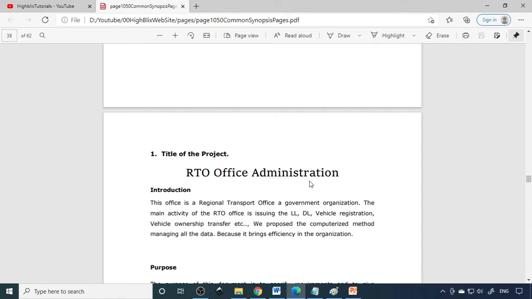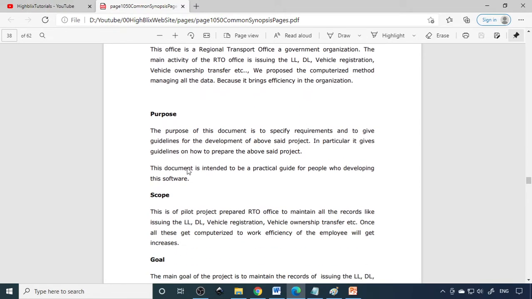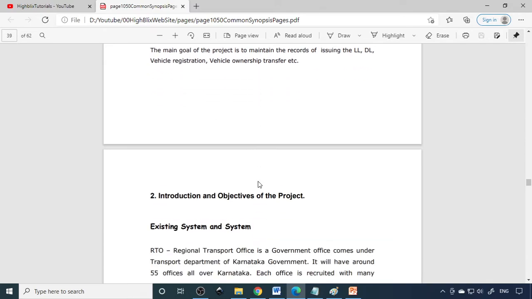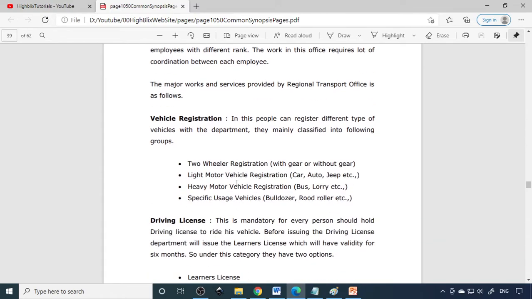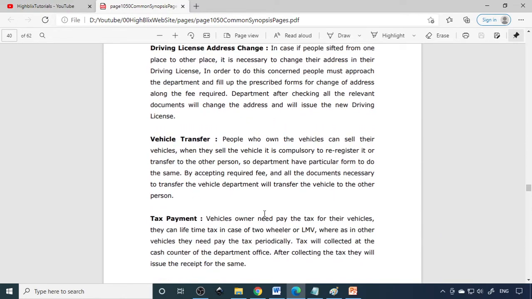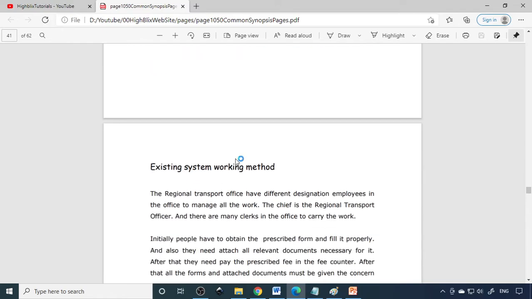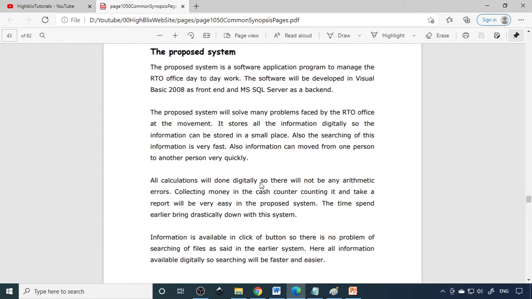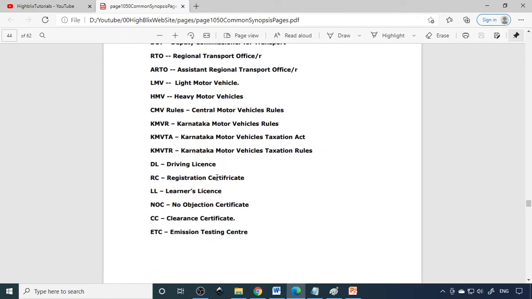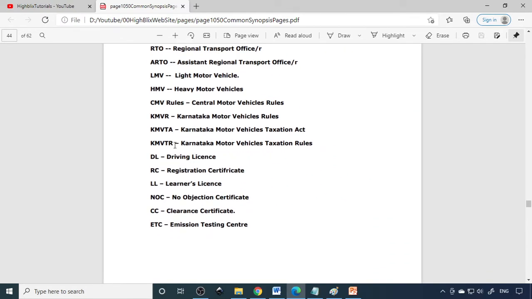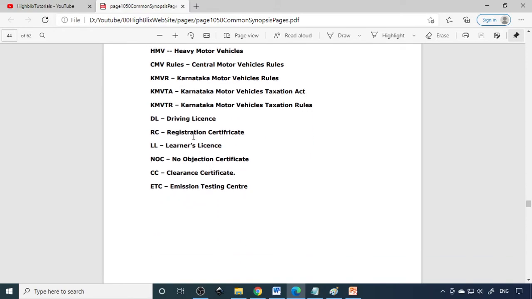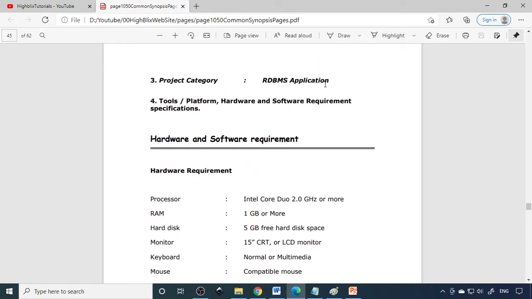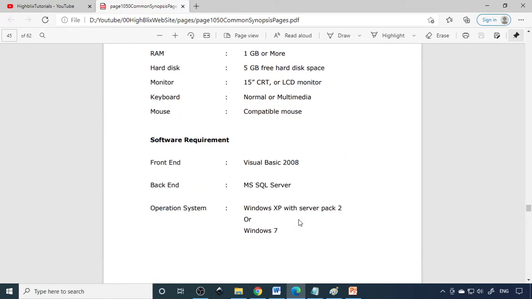Then if you go to the RTO project, you can see there is an introduction, a purpose, scope, and goal. All this is written with headings. Then this is the existing system. Then how do you propose and make new changes is explained again here. Then the problems of the existing system, the proposed system, and sometimes we write the abbreviations you're using and their expansions. Then project category, RDBMS application, then the hardware requirement, software requirement.